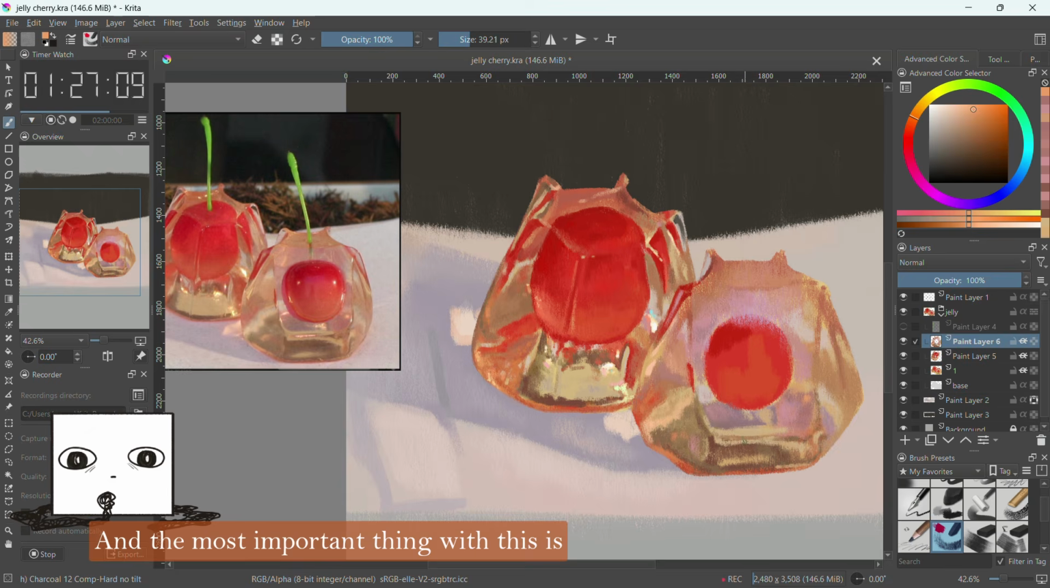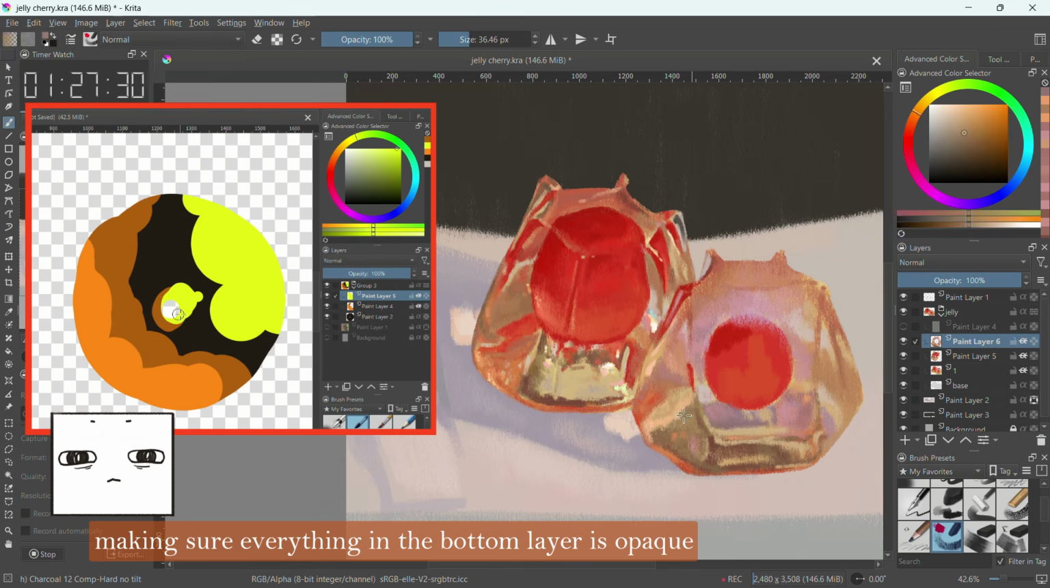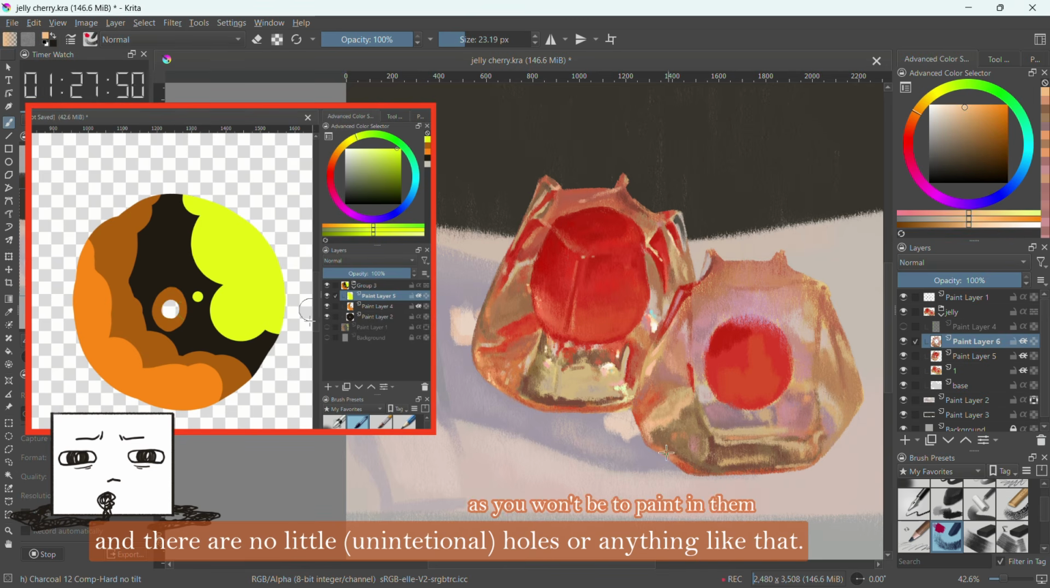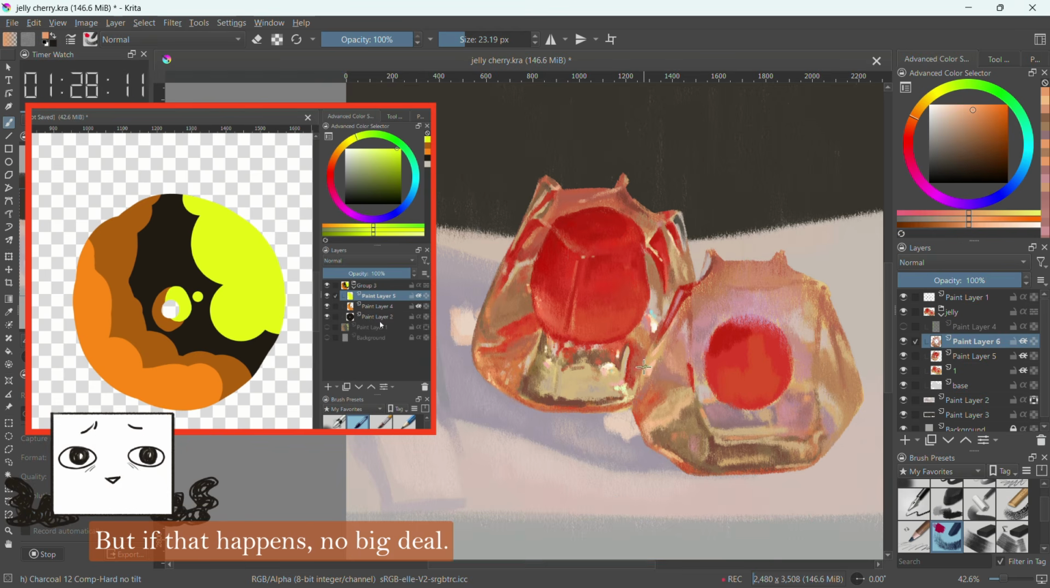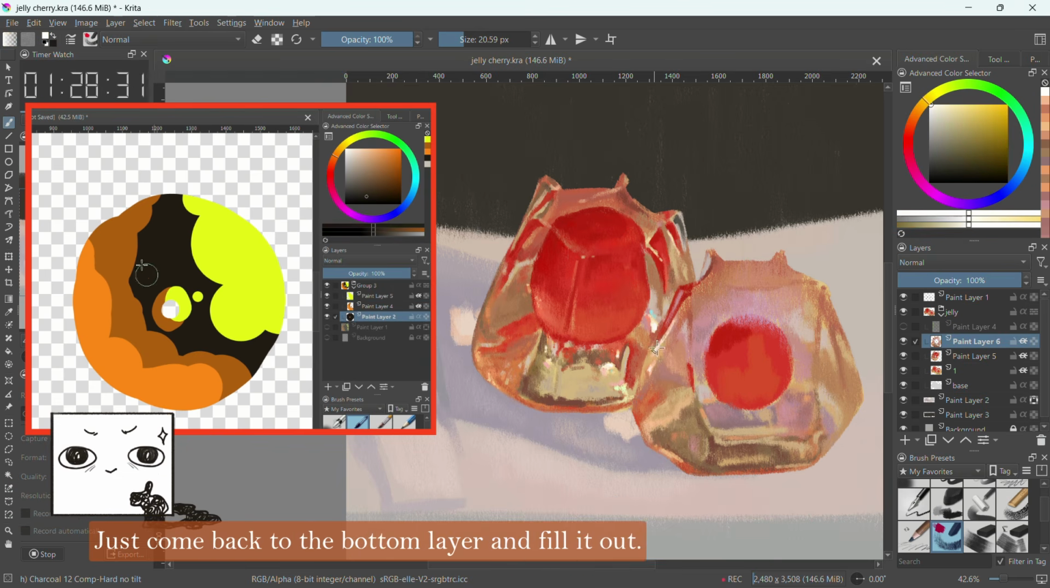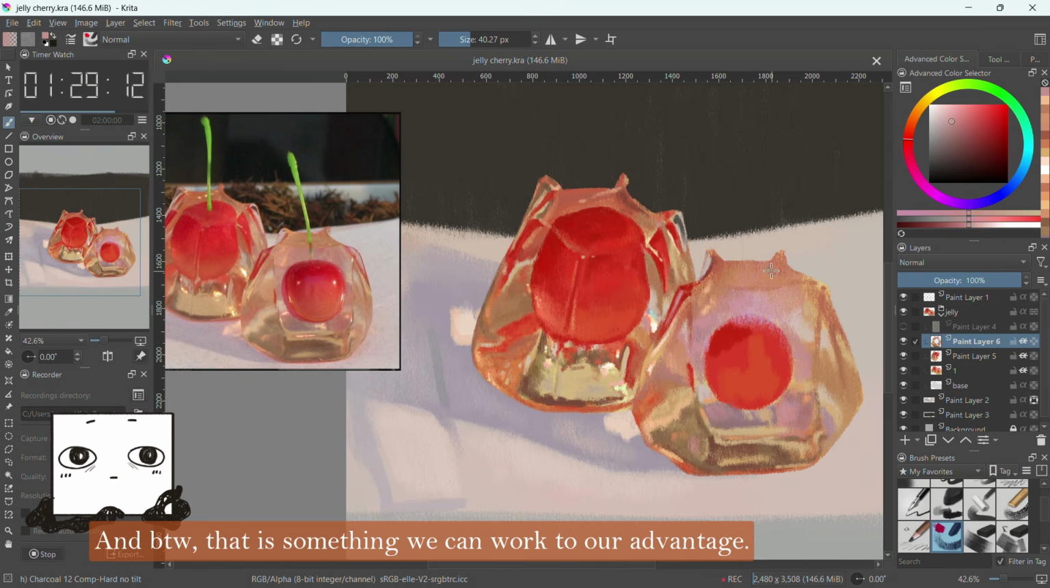And the most important thing with this is making sure everything in the bottom layer is opaque and there are no little holes or anything like that. But if that happens, no big deal, just come back to the bottom layer and fill it out. And by the way, that is something we can work to our advantage.